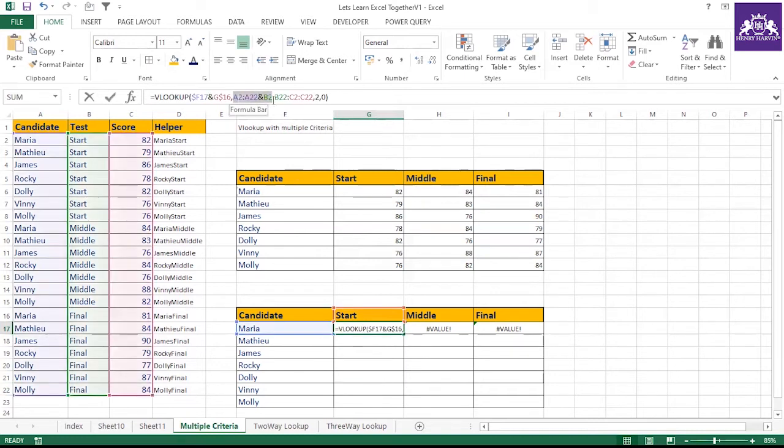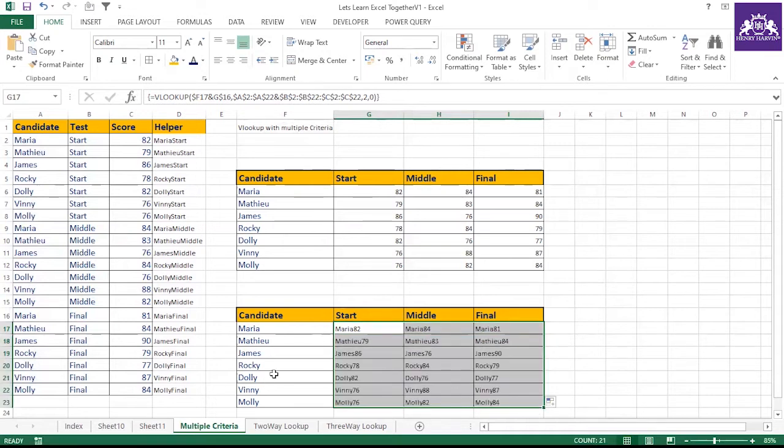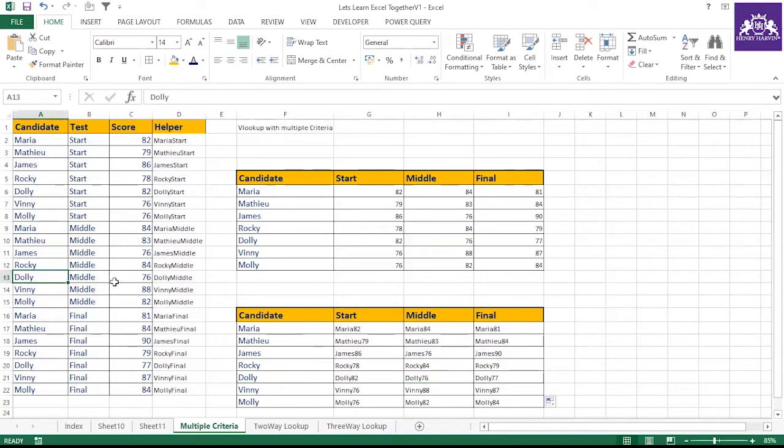So let me lock this formula also. Press F4. All right, so you see that with F2, Control Shift Enter, the result we are getting. If you do it this way, Dolly scored 76 in middle, and you see Winnie scored 88. Winnie scored 88 in middle.